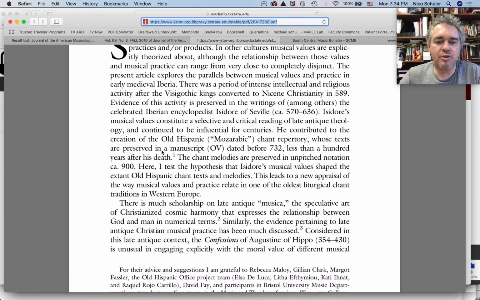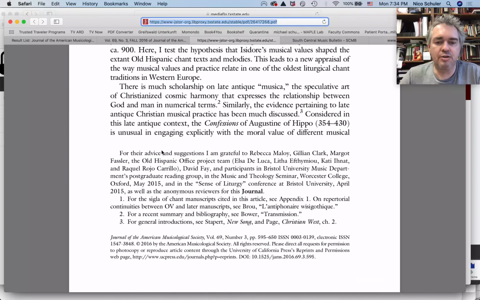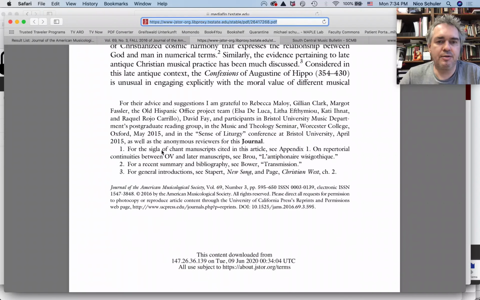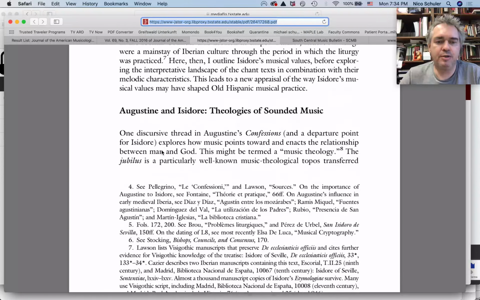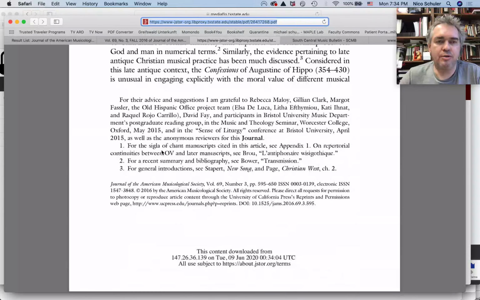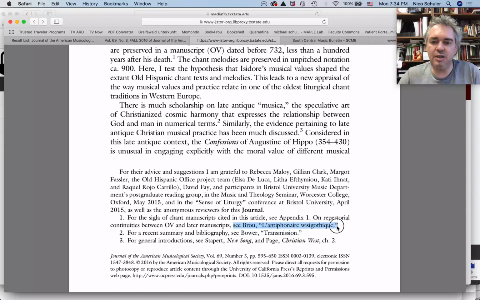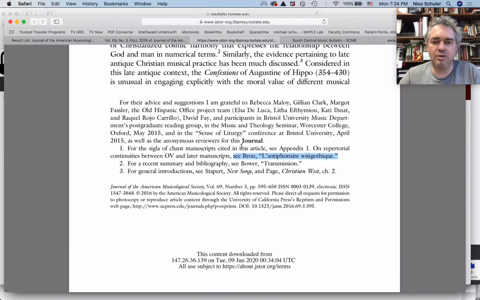So of course, scholarly work has usually lots of references, and so if we look into this journal article, we'll see footnotes, right? And then it says see this article, Brew, and the short title of the article. So that is the reference. So all the references in the footnote.